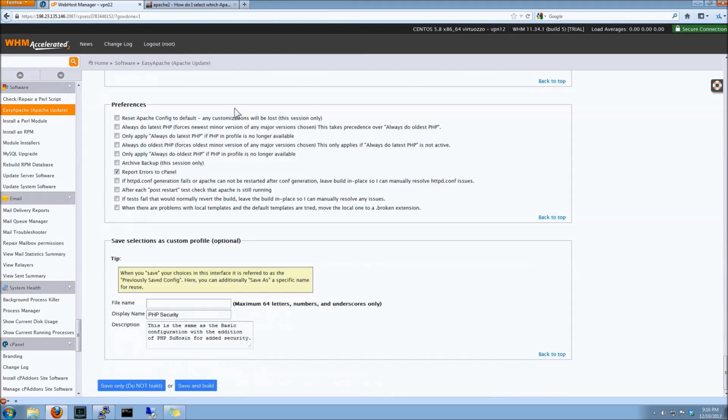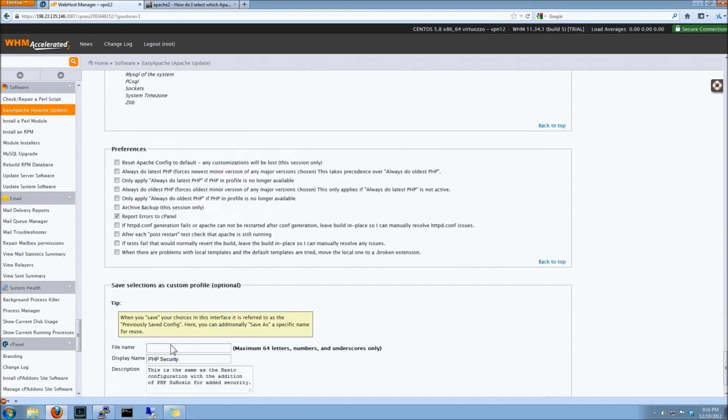These are the options I was talking about if you want to actually create a profile or a template, whatever you like to call it. And then when you run through it, you can always have it choose the latest PHP, Apache, whatever. Sorry about that.